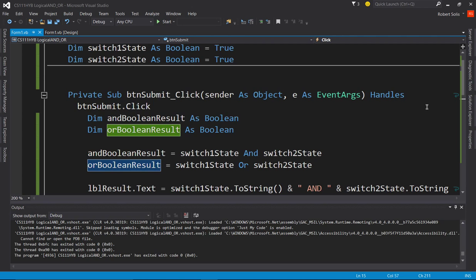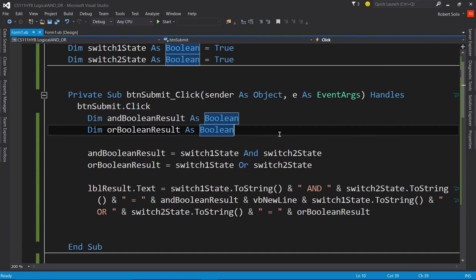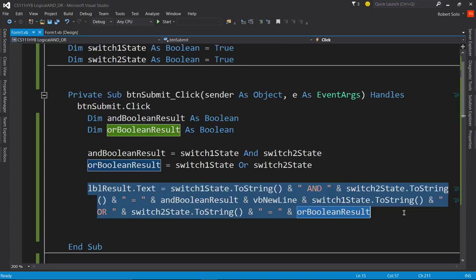All right, so our program works. This is going to calculate or determine based on what the user wants for the two switches. Do they want one switch to be true, one switch to be false? What is the and of those two? What is the or of those two? This program will now show you how that works out. And I was able to combine everything into one label.